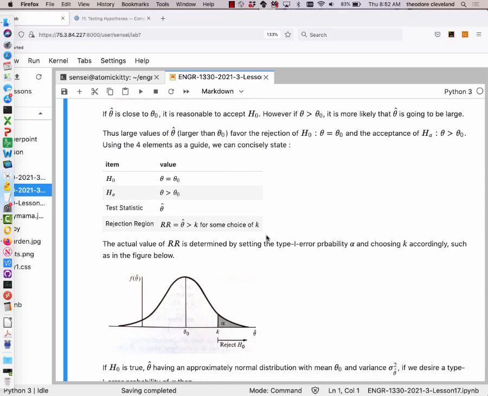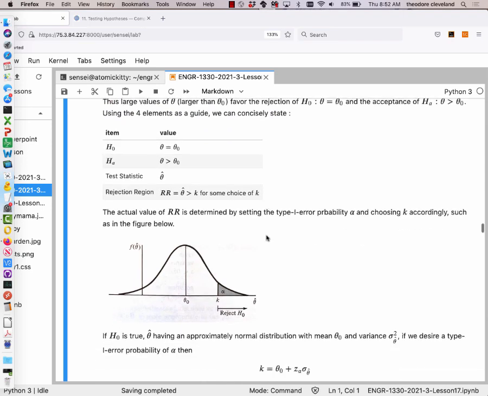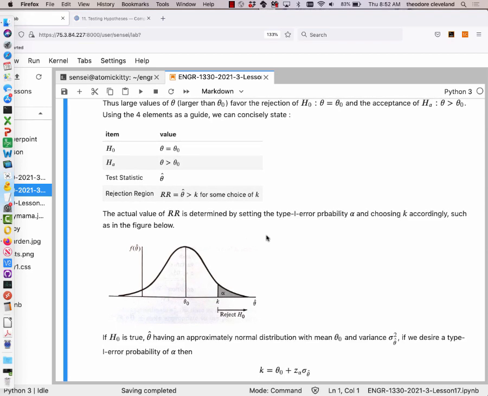How do you choose k? Excellent question. Don't have an answer just yet. The actual value of the rejection region is determined by setting the type 1 error probability that we want to accept, which is called alpha. So it's called last time, it's still called alpha, and then choose k accordingly.